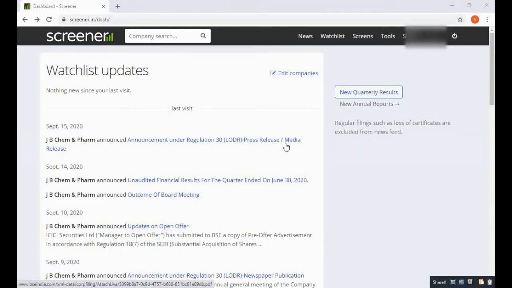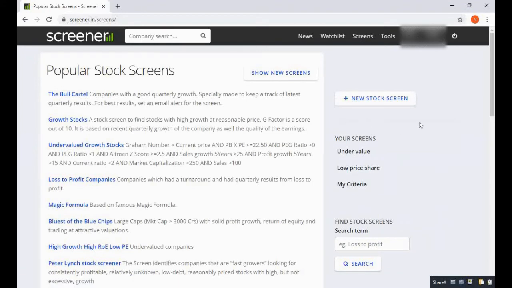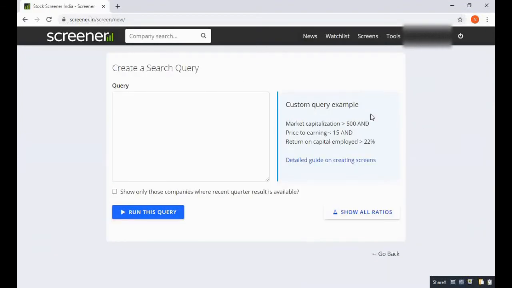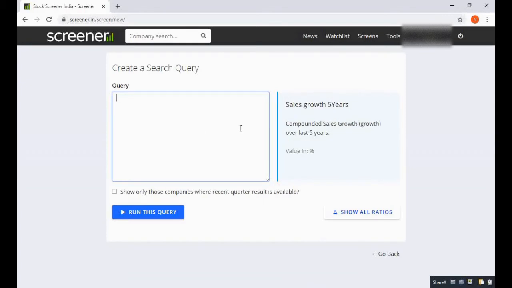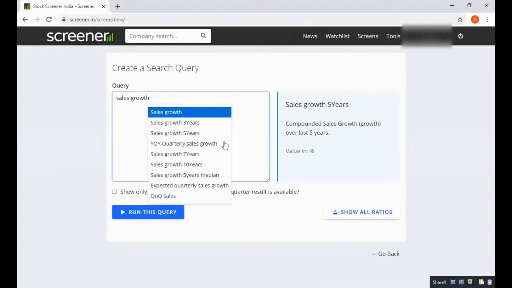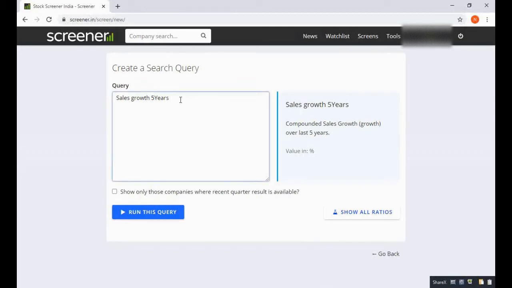Now I have logged into my home page. Click on the screens tab shown here. And now you can see the new stock screen button. Click on it. And it will take you to a query field. And in this query field you have to type all your conditions. So first condition is sales growth for last 5 years should be greater than or equal to 15%.